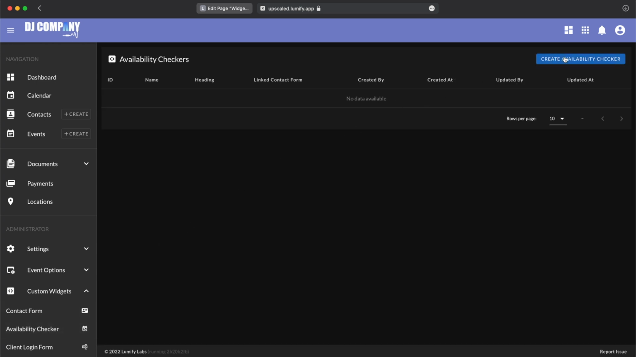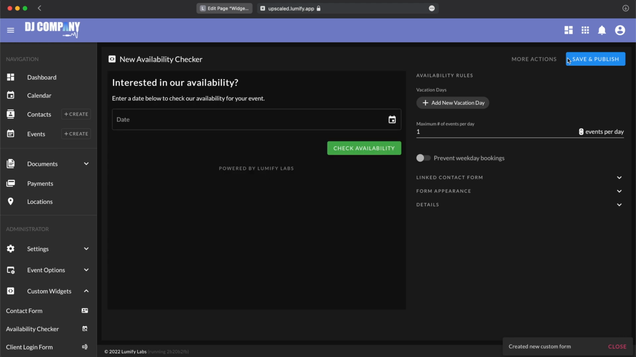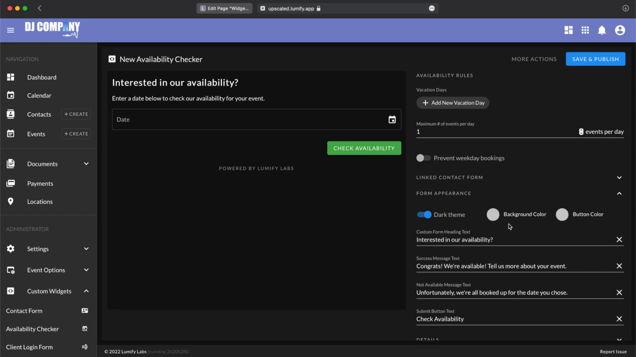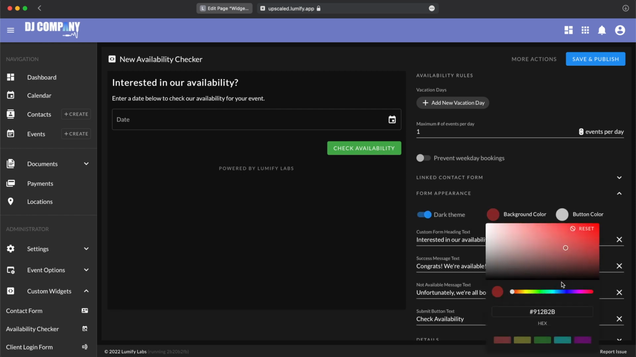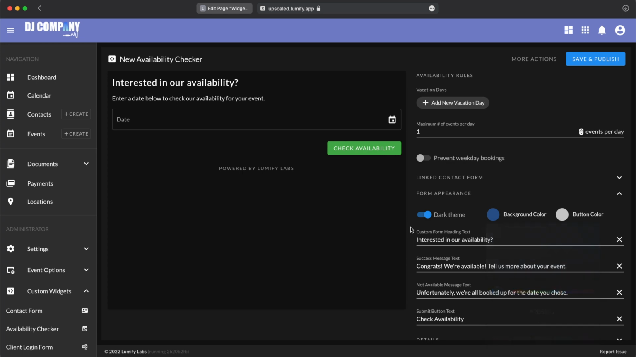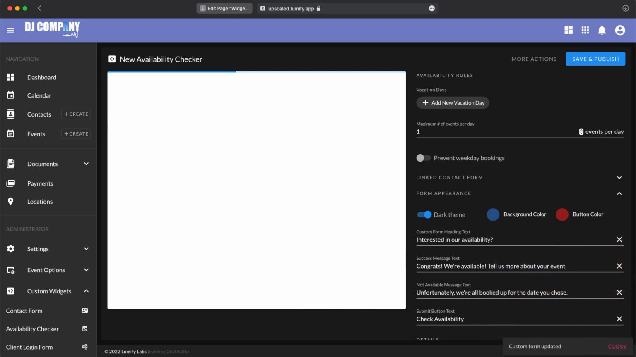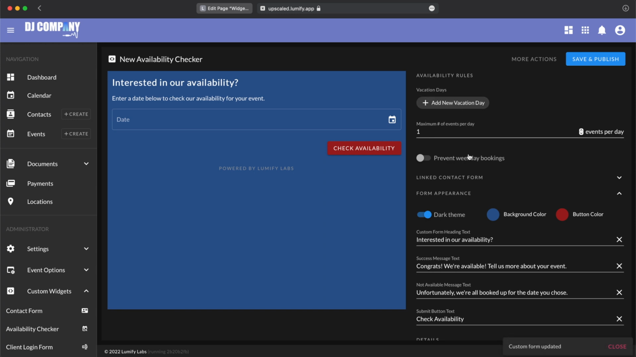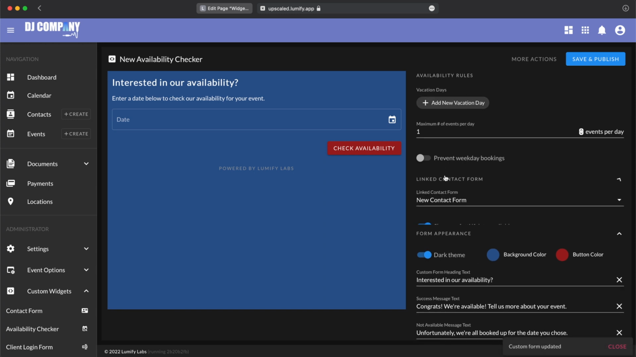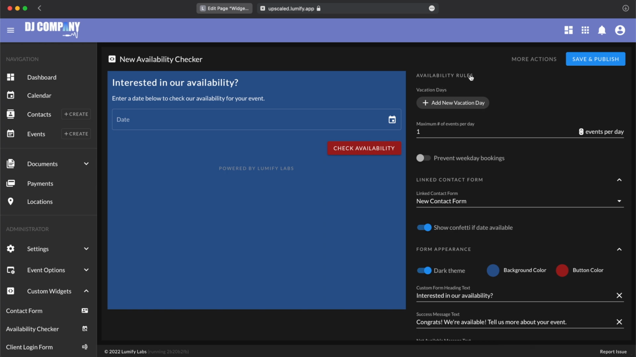Let's create a new availability checker. You'll see this should look just like your contact forms. All of the options are mostly the same. You have the same appearance options, so you can always change the color of your background. So let's change that to blue. You can also change the button color, make that a red color again. But you'll see that there's some new options up here at the top. You'll see a linked contact form option and availability rules. So let's talk about that.